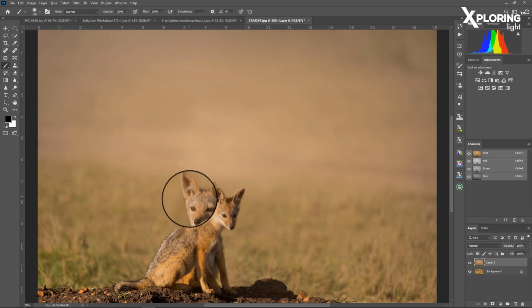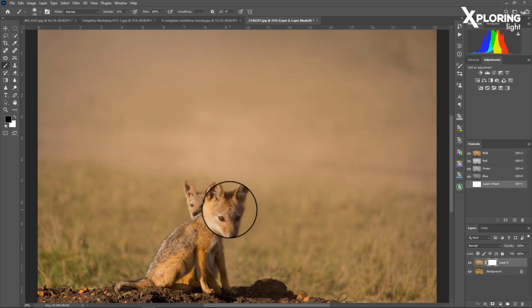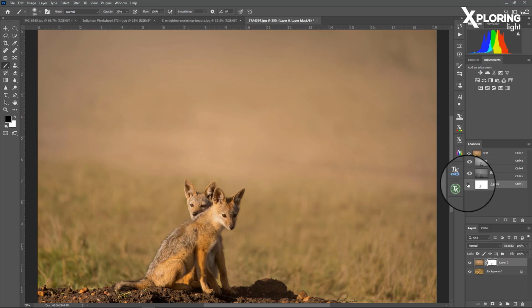If I am not happy with this particular part, haze getting added here, then I can add a mask to it, and I can actually brush this off this part. And now this looks much better. Isn't it a beautiful feature?